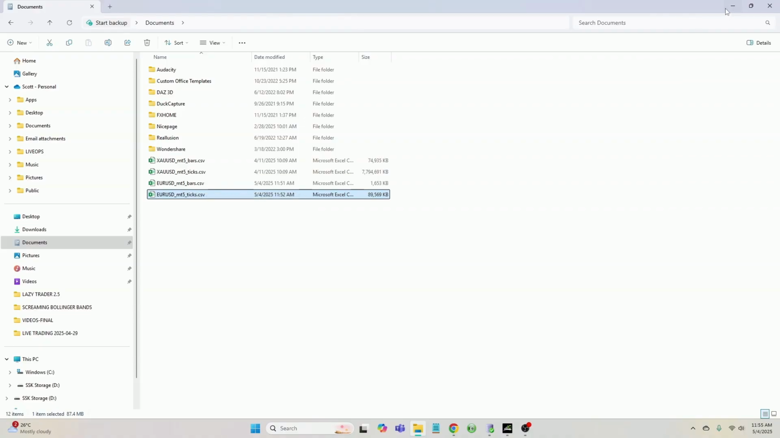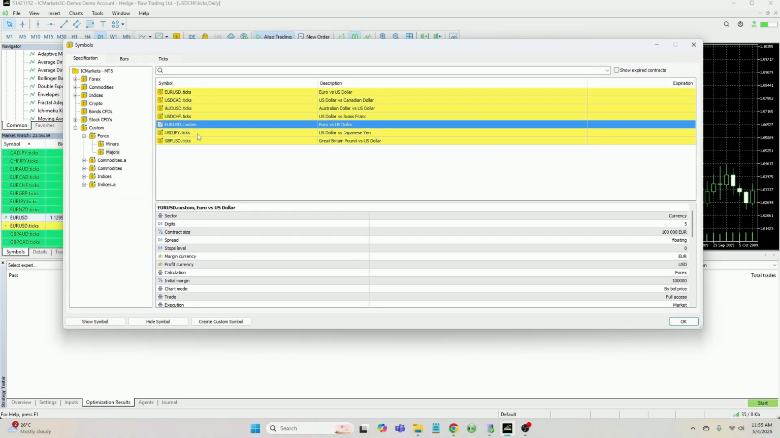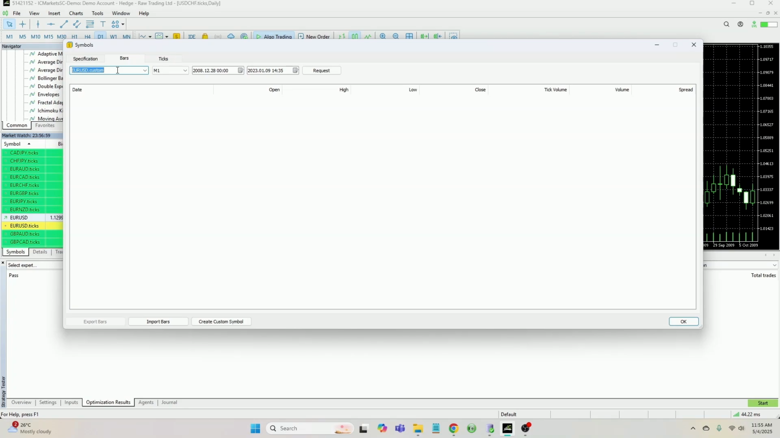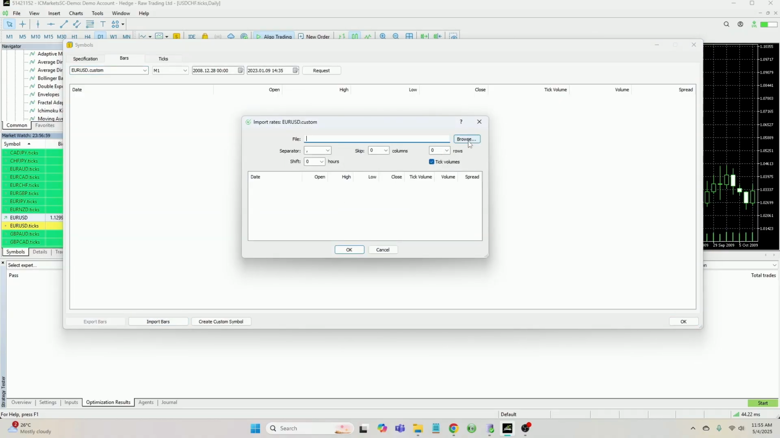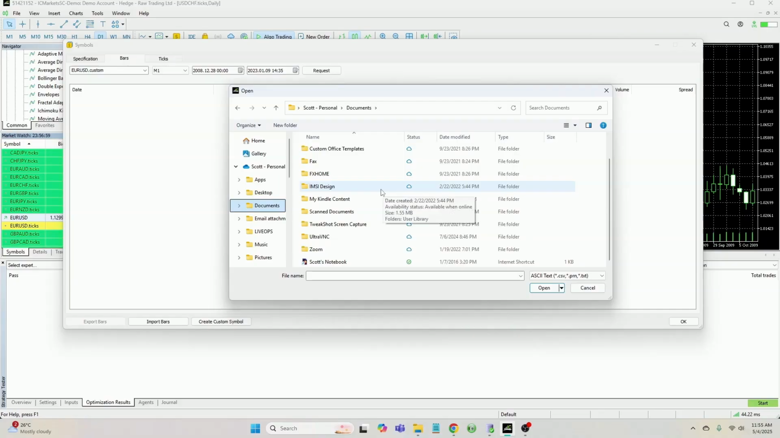So what we're going to do now is go back to where the Metatrader 5 window was for the symbol that we created, the custom symbol. Make sure it's highlighted in that window that we have. You're going to click on the bars tab up here. Once you load the bars tab, you'll see a blank window here, and you're going to click on this button right here, import bars, and then it's going to have a browse button here. You're going to click on browse, and then you're going to go to the documents folder where you downloaded those ticks, right?